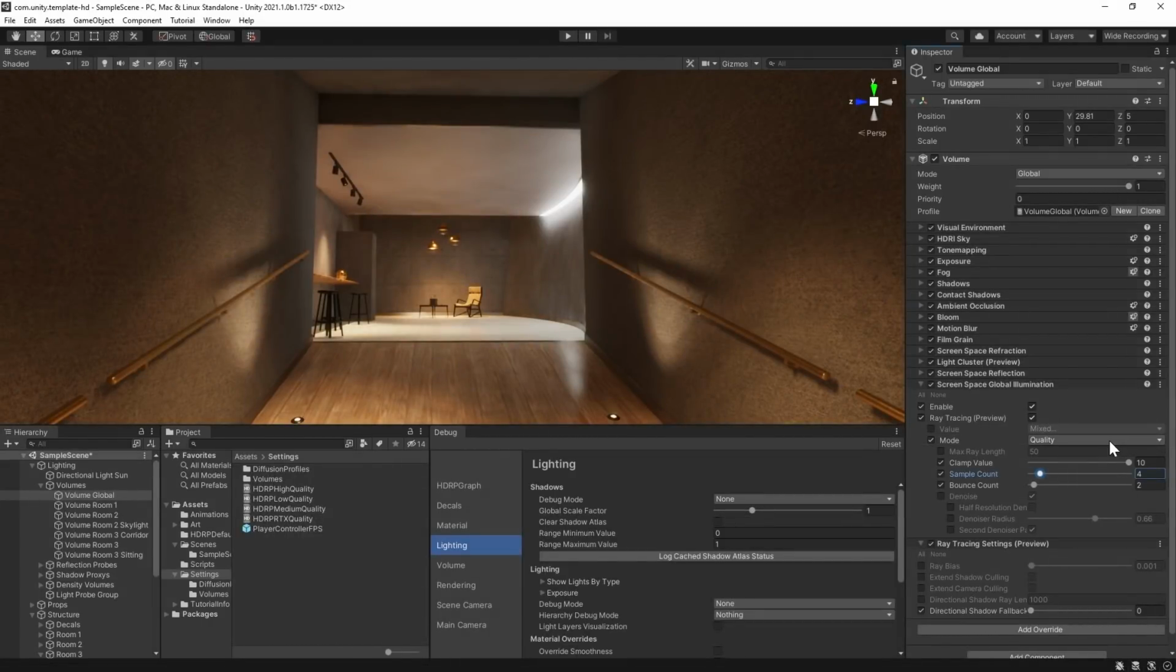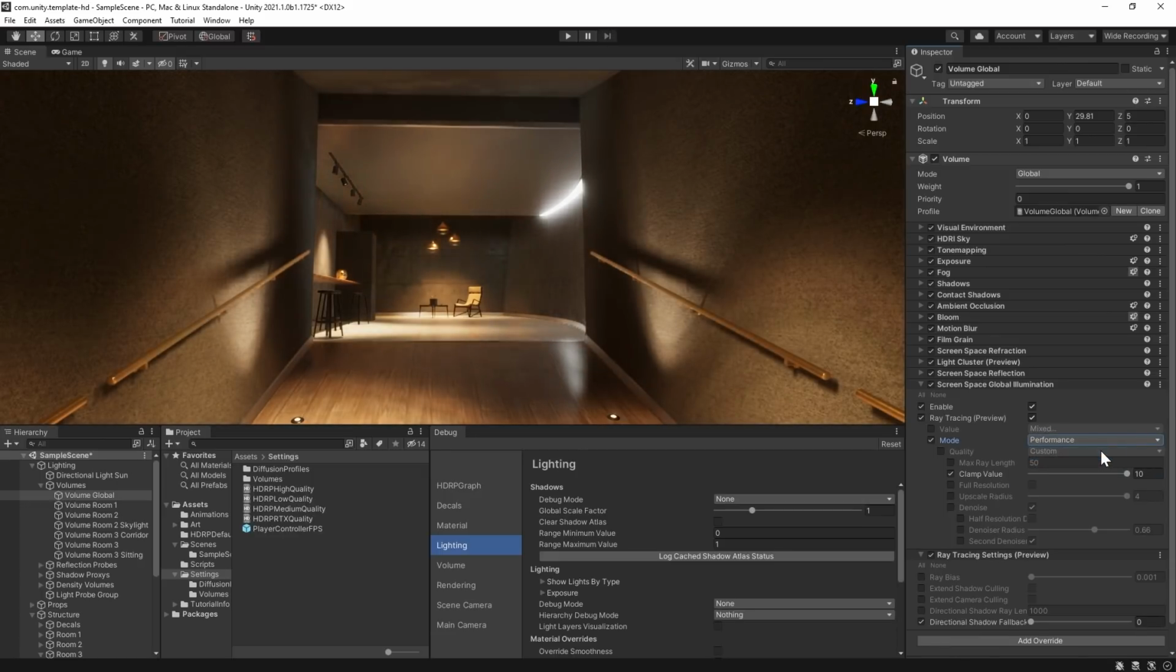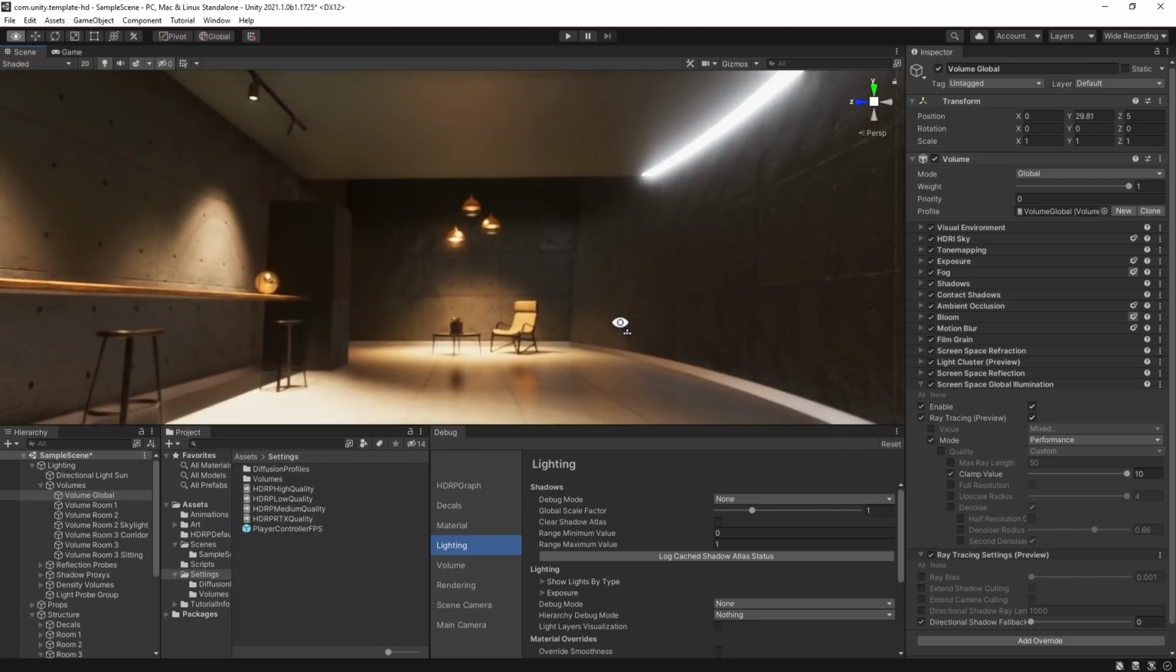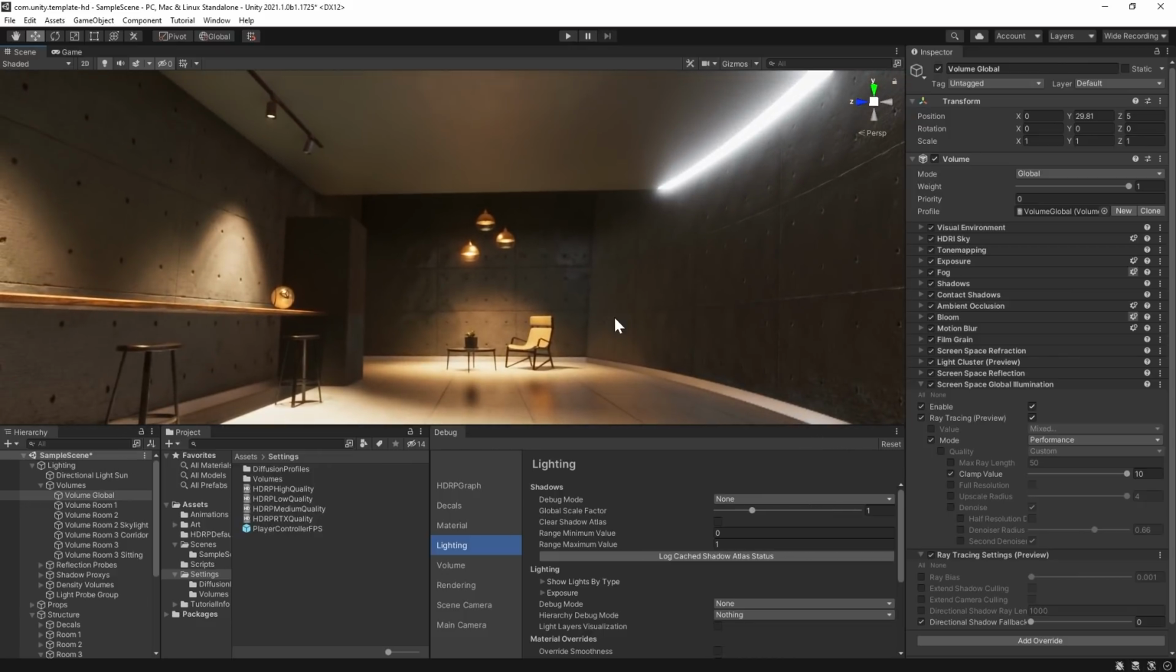This is why for high frame rate applications, like games, we also provide a performance mode. In this mode, there will be only one single bounce and one sample. So obviously for interior scenes that require a lot of multi-bounce indirect lighting to look photorealistic, it can be a limiting factor. However, we'll see in a couple of minutes that for outdoor lighting, the performance mode will be more than adequate.